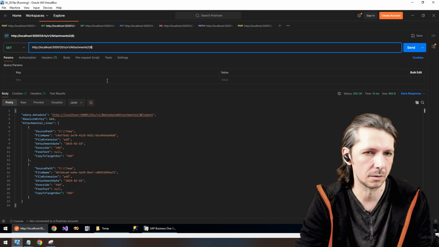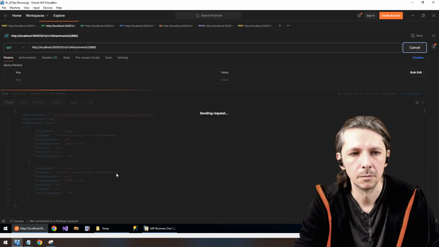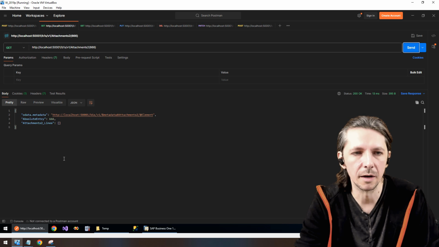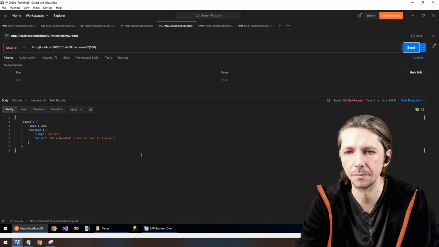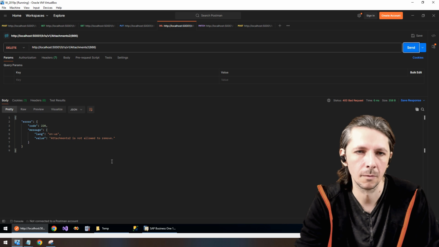If I call it, is it still there? Yeah, it's there, but without lines. Can I delete it now? No, service layer doesn't allow me to delete it, but you can remove the entries from it. Don't know why, but that's pretty much all there is.